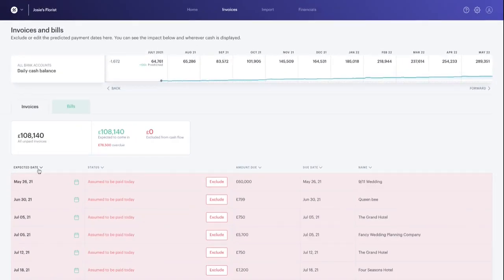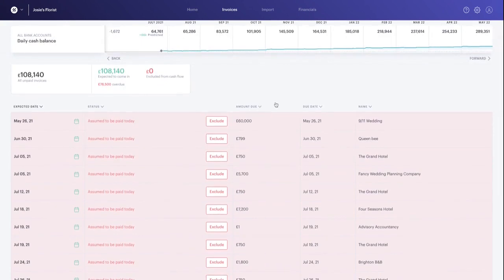So filter by expected date. You'll see the total of all of the unpaid invoices that you've got. You'll see any that are overdue, and you'll see any that are excluded from the cash flow. If all of these are assumed to be paid today, if they're late, if they're overdue, the system is going to assume they're paid today. It's highly likely that they're not going to get paid today.